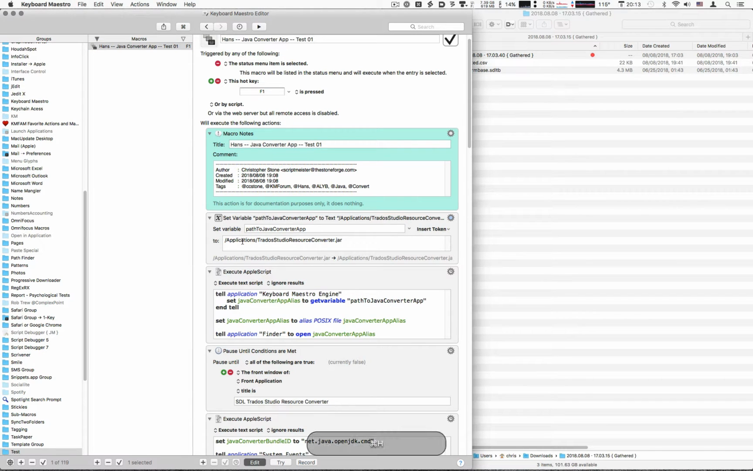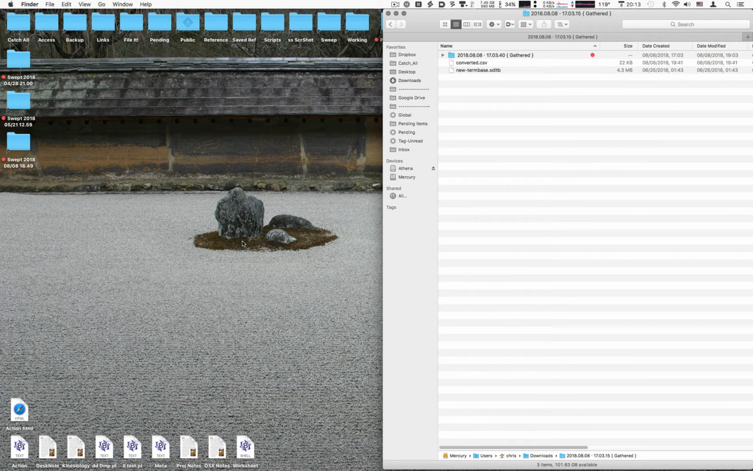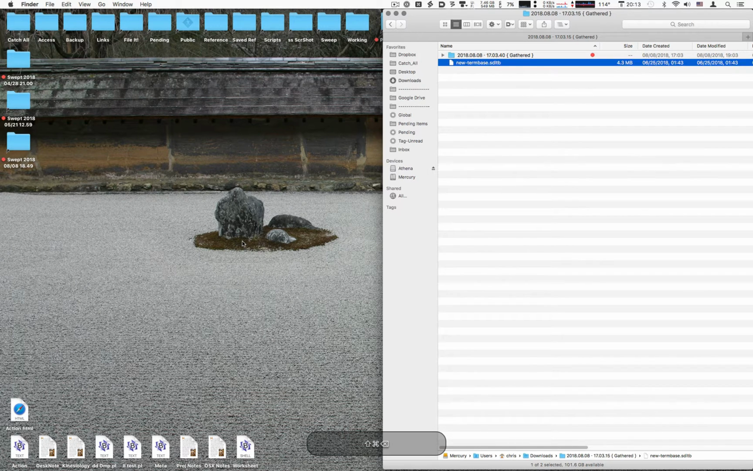Okay, so let's show you how this works. Your Java app is very stupid. Its file selector mechanism does not use any of the standard Mac keyboard shortcuts or anything else, so it's hard to navigate. So what I've chosen to do is act upon the selected file in the Finder and drag it into your app. So you have to have that. Well, let's get rid of that. That's converted. So there's your file that you want to convert.